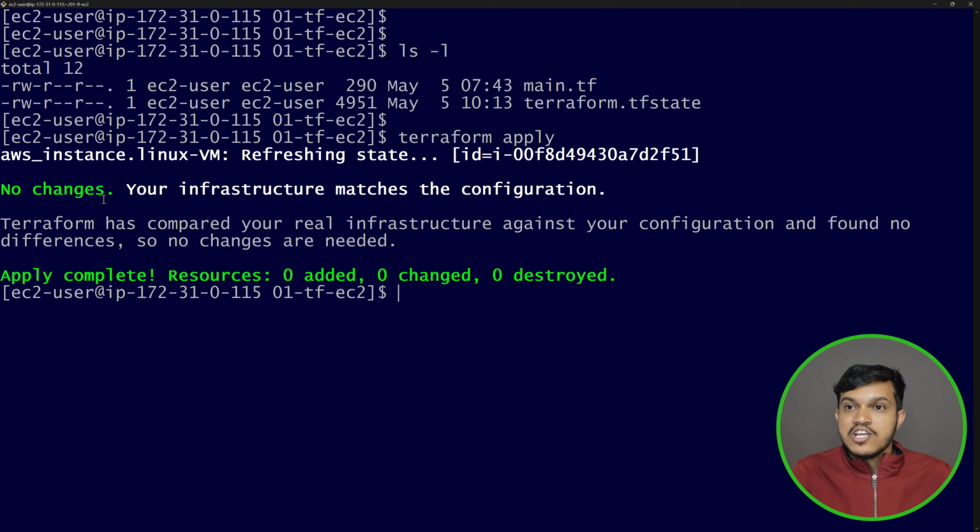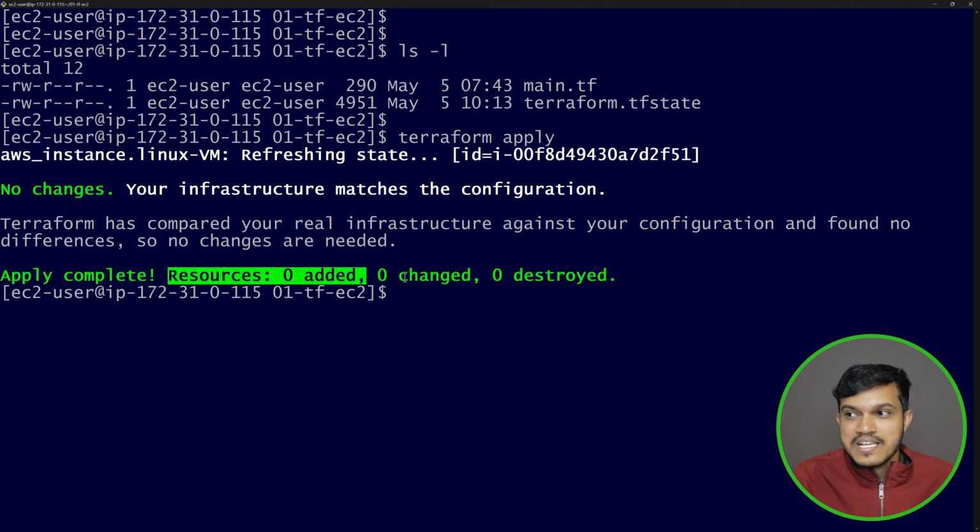Okay, now you can see no changes. Your infrastructure matches the configuration. Apply complete, but how many resources added? 0 resources added. I hope it is making sense here, right?